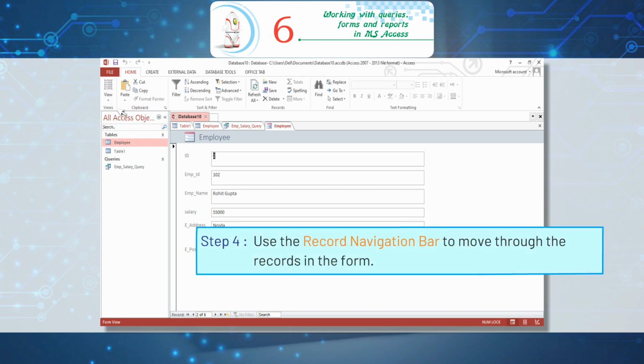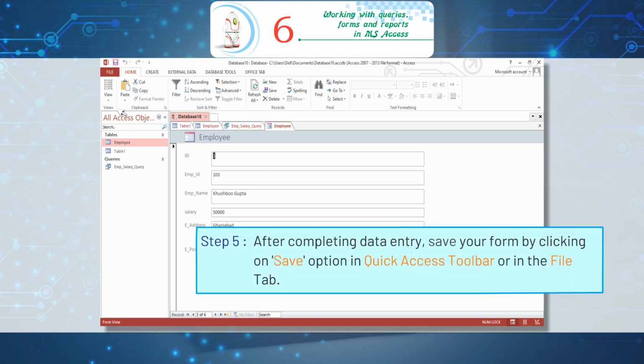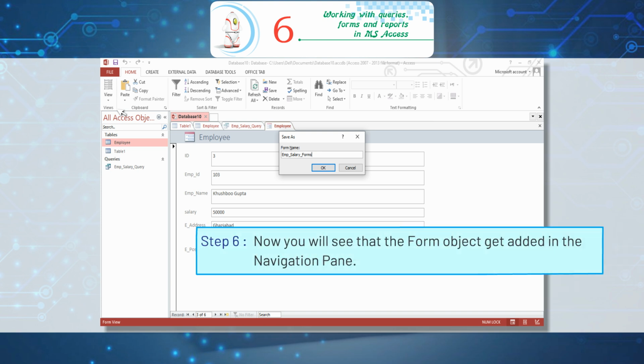4. Use the Record navigation bar to move through the records in the form. 5. After completing data entry, save your form by clicking on Save option in the Quick Access toolbar or in the File tab.